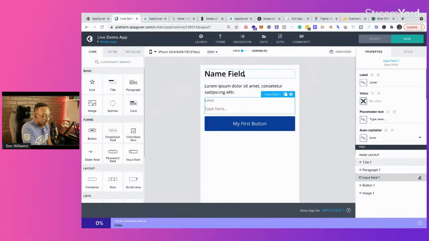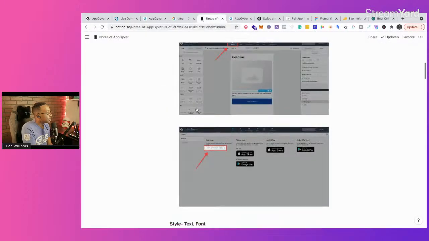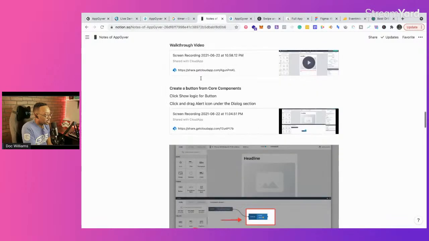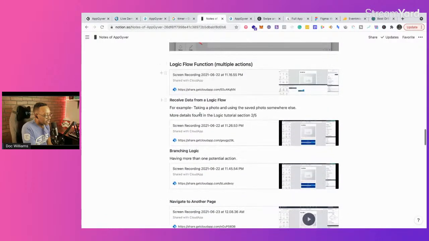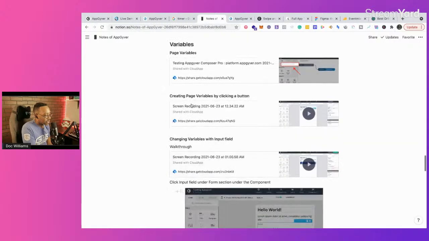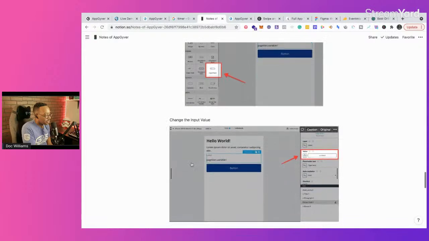So let's do this. And by the way, if you're having questions on this, this is all found in this section, adding logic to your app, logic flow functions, which I have videos for, then adding variables right here. So I've created a bunch of these smaller videos for you as well.